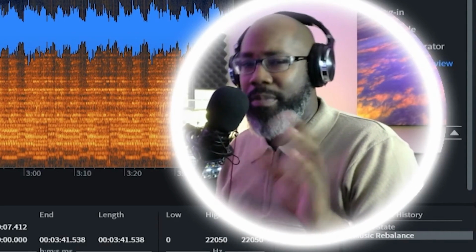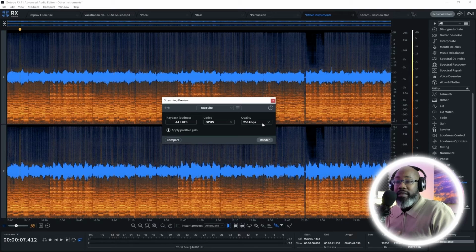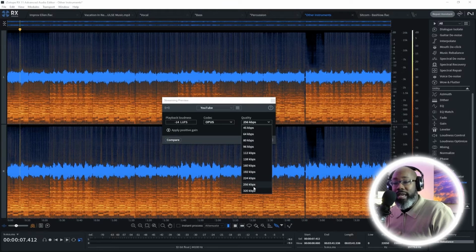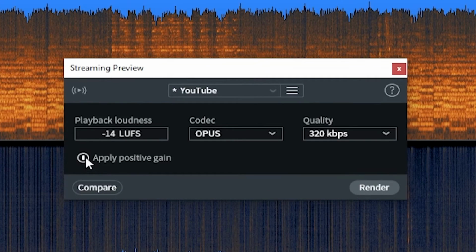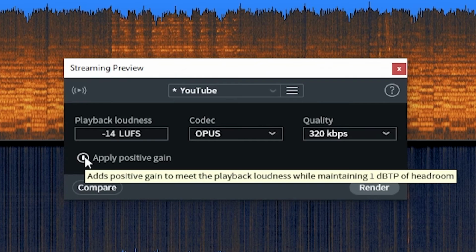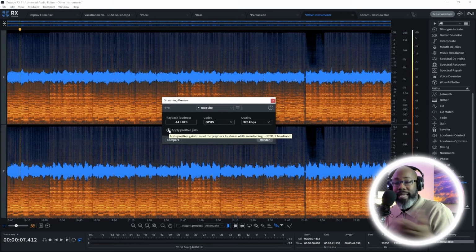Whatever one you're applying it to, this is where you would go. If you want to change the quality of it right here, you can as well. I will pretty much put it at 320, and if you want to apply it, you just hit apply to add positive gain to it, so that it's maintaining a lot of headroom within that area.